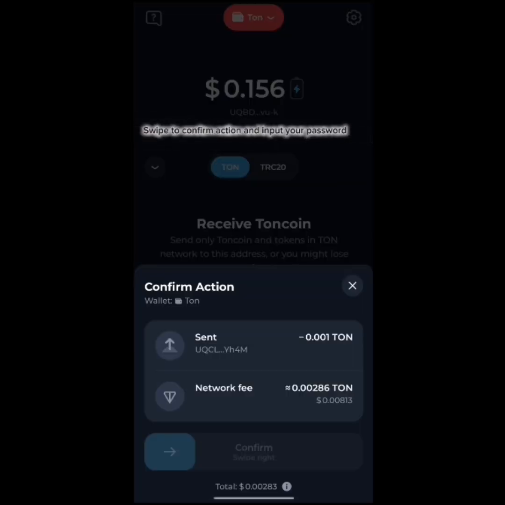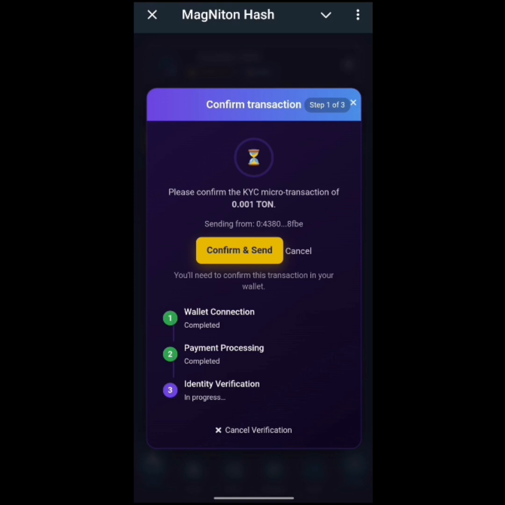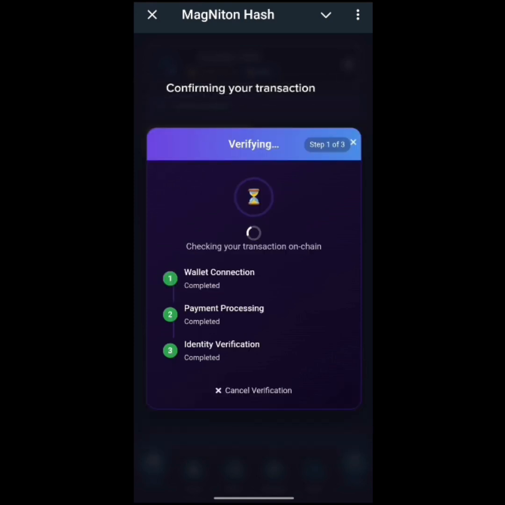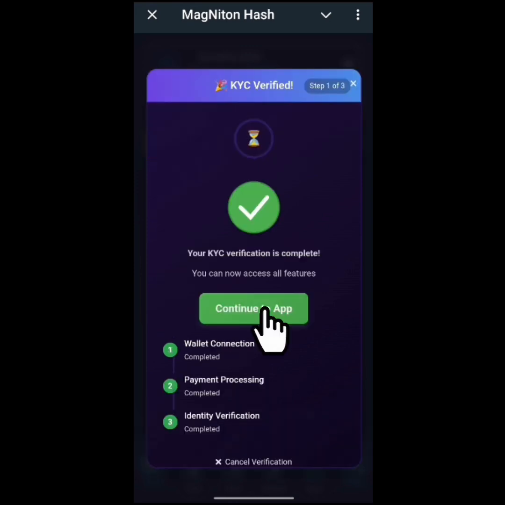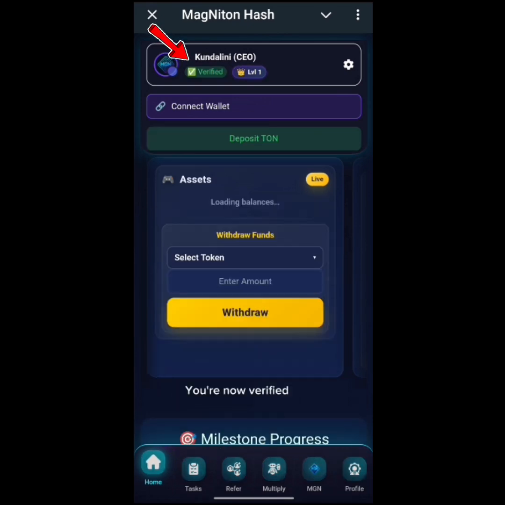Swipe to confirm action and input your password. Confirming your transaction. Verification completed. Click to continue on app. You're now verified. The previous video illustrated how to set up the mini app and get verified.